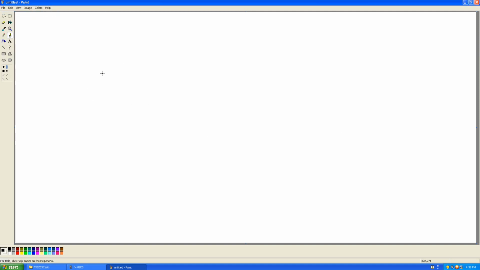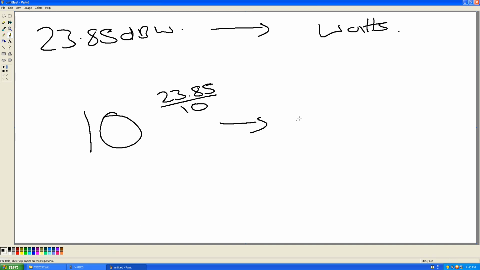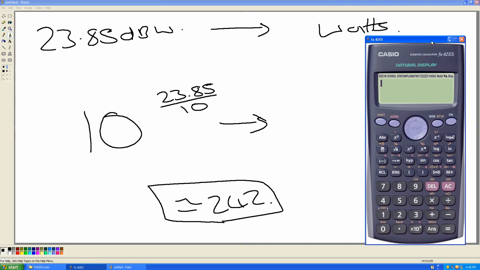Okay, so we start with a value of 23.85 dBW, and we want to convert that back into watts. So what do we do? Start with 10. The power in dBW is 23.85. We divide that by 10. If we calculate that on the calculator, it will give us the value in watts. And we had before a value, I think from memory, approximately 242. That's the kind of value I think we had before, so that's what I say at the end of the guide, and just to try and check that.